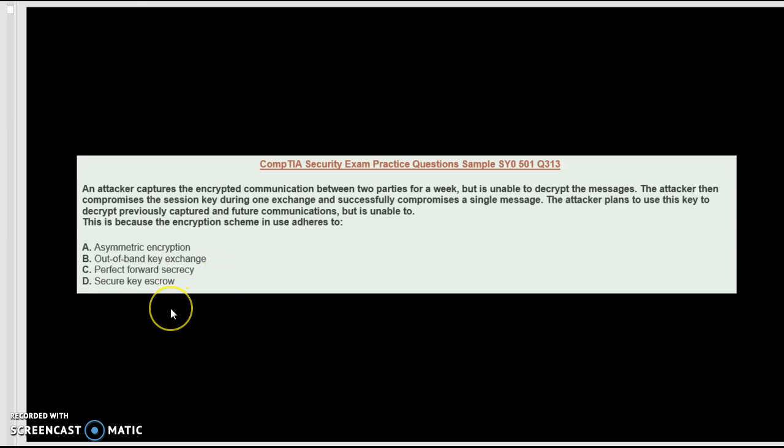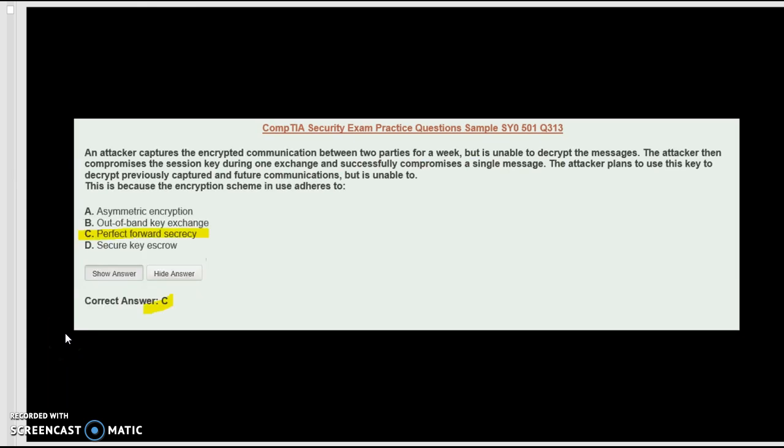An attacker captures the encrypted communication between two parties for a week but is unable to decrypt the messages. The attacker then compromises the session key during one exchange and successfully compromises a single message. The attacker plans to use this key to decrypt previously captured and future communications, but is unable to. This is because the encryption scheme in use adheres to perfect forward secrecy.